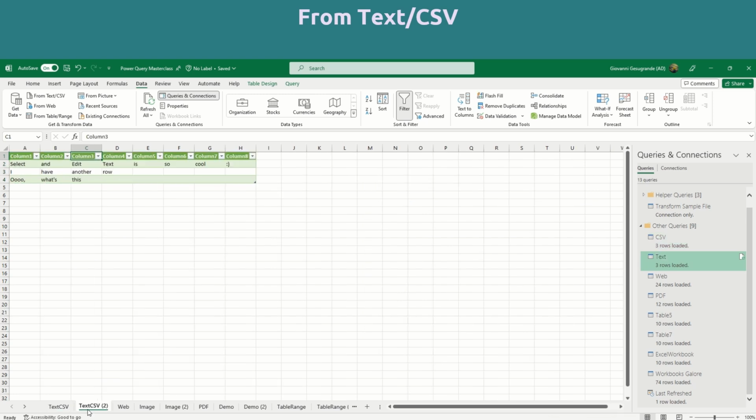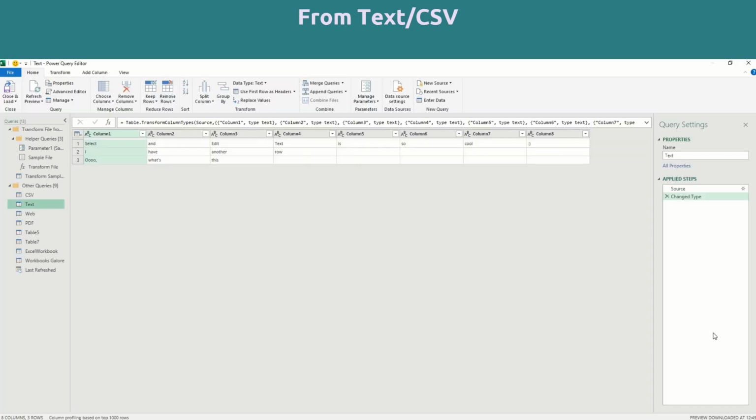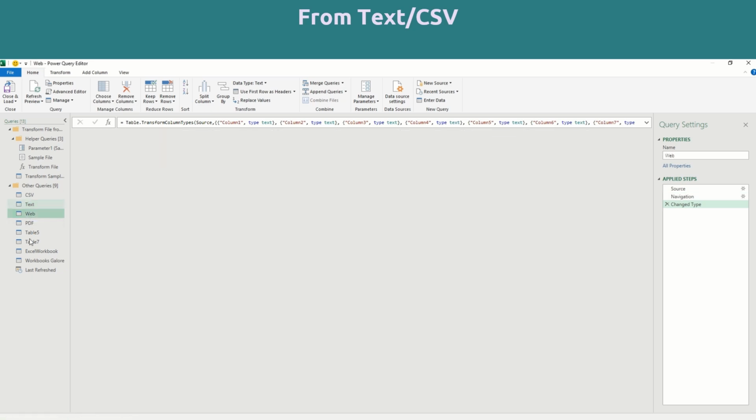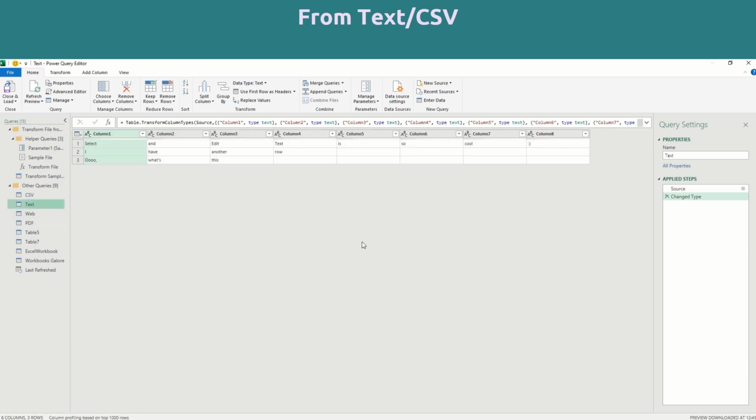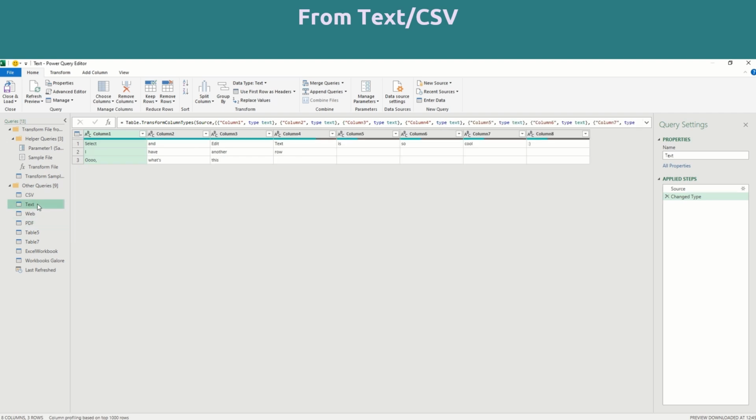Now let's move on to text. And as you see, we have our text file here. So we're just going to double click and go into text. You can also switch between the queries here on the left hand side at any time. But now we're going to just focus on text.